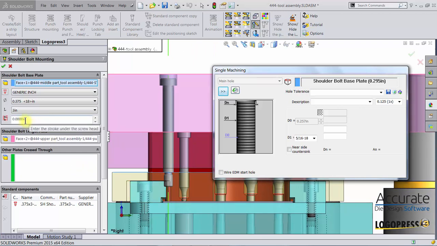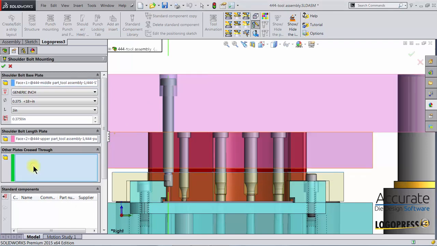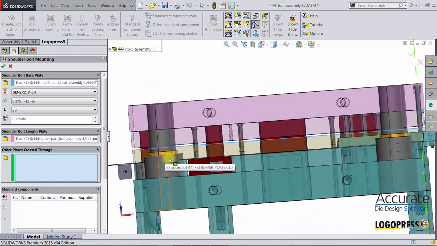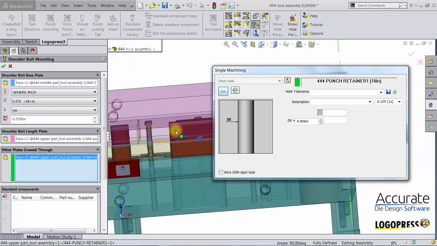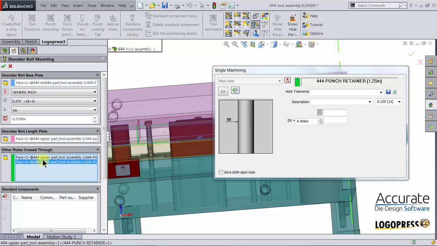I can then enter in the stroke underneath the screw head. That'll be the stripper travel of 0.375. And you can see that the counter bore is now deeper. I need 2 additional holes. So I'll rotate around, and I'm going to select this punch retainer plate and this punch retainer plate, because we need holes in both of those.